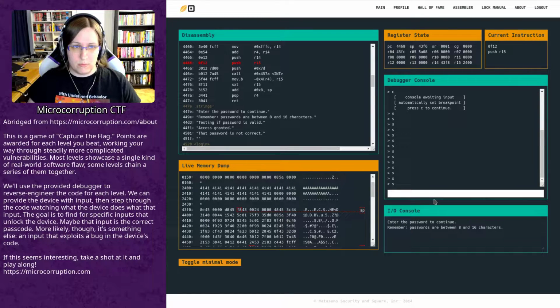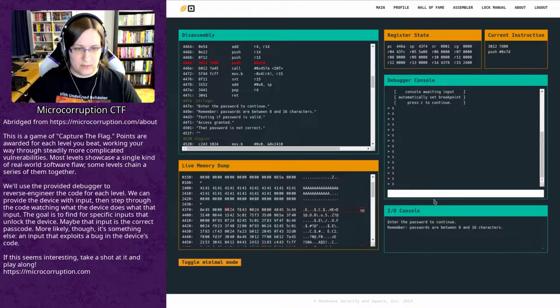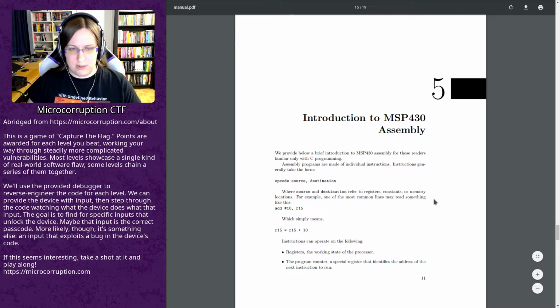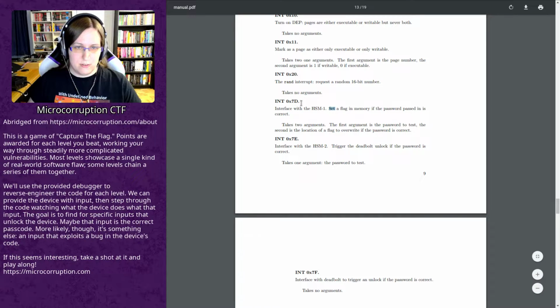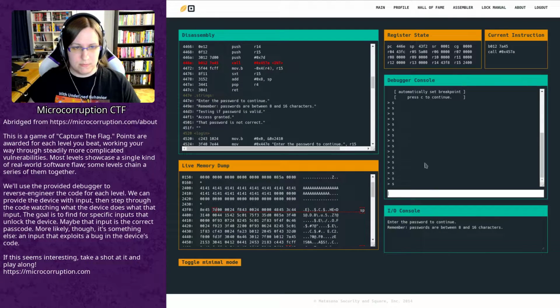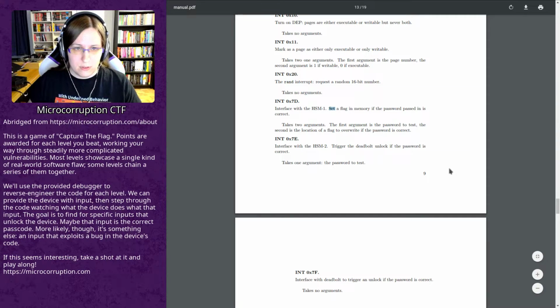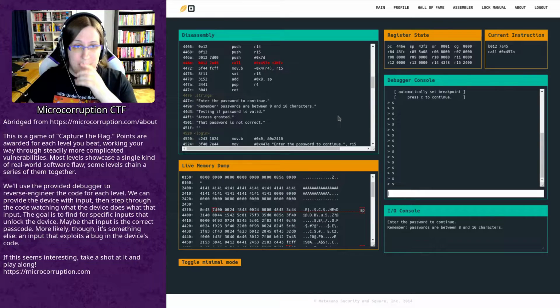All right, so we'll now push R14 and R15, so we're going to be saving those values on the stack. And then we're going to push 7D. So we just referenced 7D as an interrupt that calls our HSM to check a password. And in fact, the first argument is the password to test. The second is a location of a flag to overwrite. So now that makes a lot more sense.